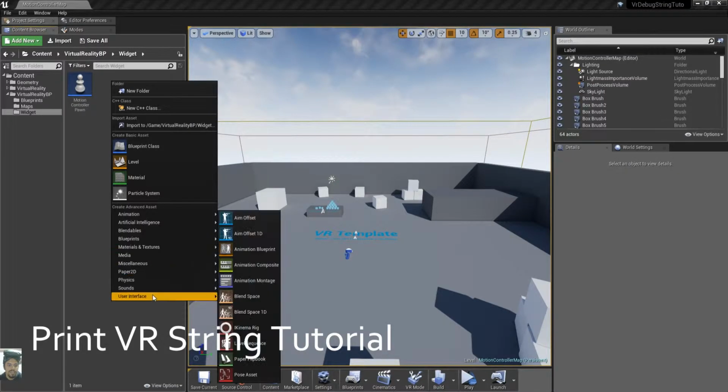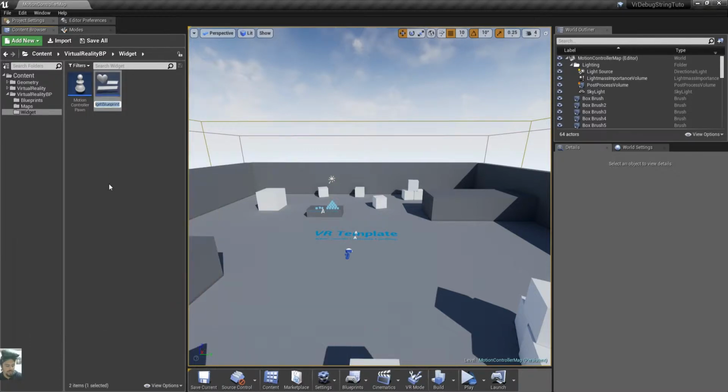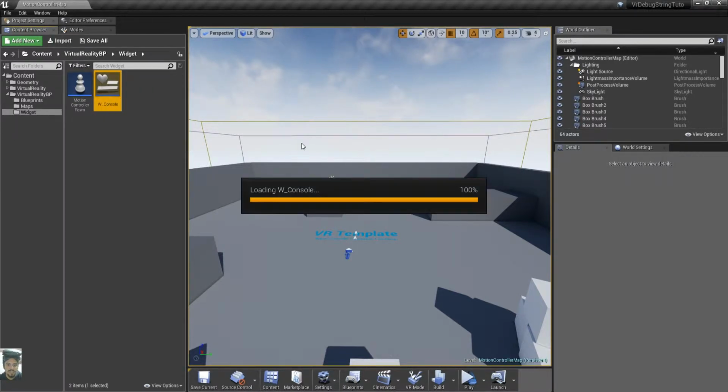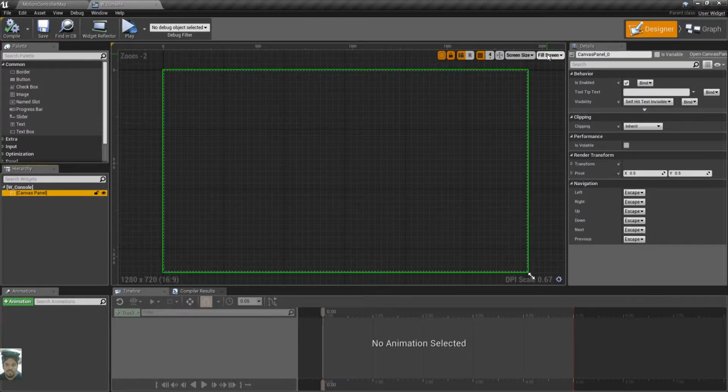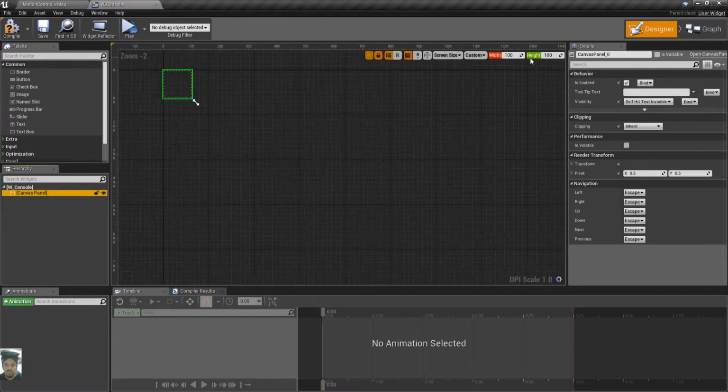So I'll begin by creating a user interface blueprint, widget blueprint. That will be our widget console. Like this. And inside of it, first of all, to begin, I will change the canvas panel size to a custom size, 300 by 300.